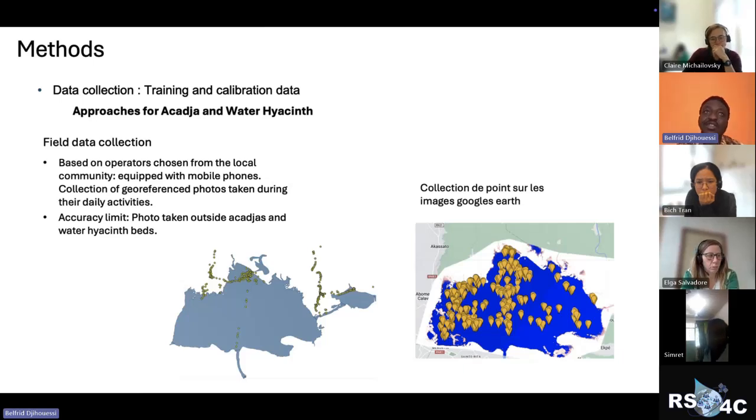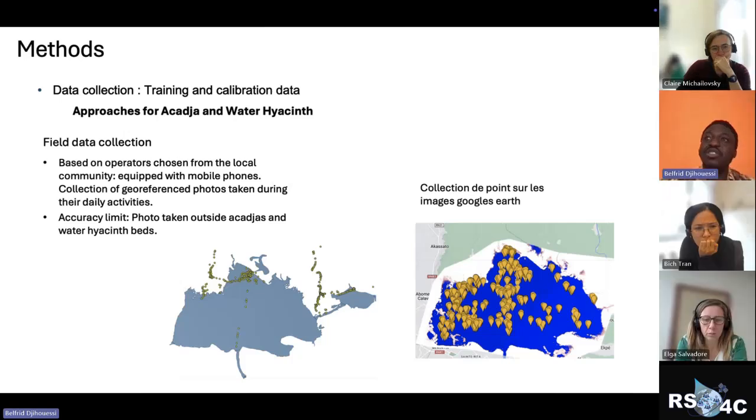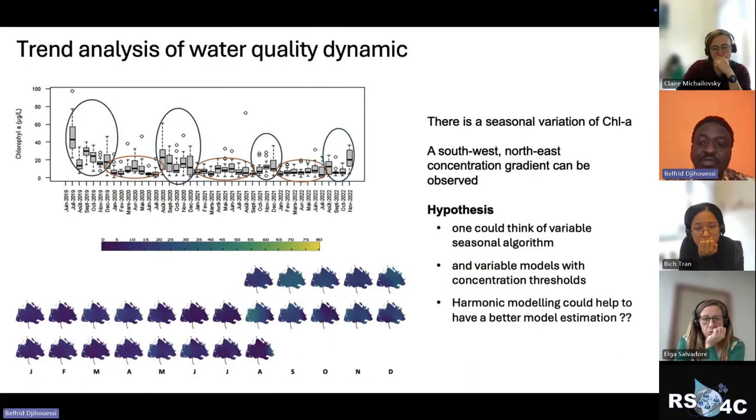thing, and to train the algorithm, you need to give ground data. So you need to give to the algorithm, here is water hyacinth, here is open water, so that is what has been done here. And when we go on the field for the chlorophyll A, we can see the results. That is the result from the field work.